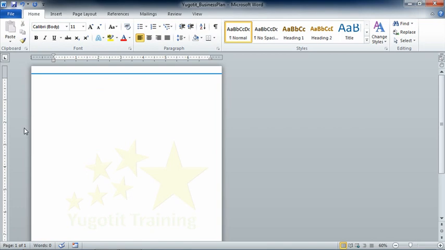I'm going to press Control-A on the keyboard to select all those hard returns that I just did. And then I'm going to press the Delete key on my keyboard to get rid of them, basically putting me back where I was to begin with. So this is again just a blank page.